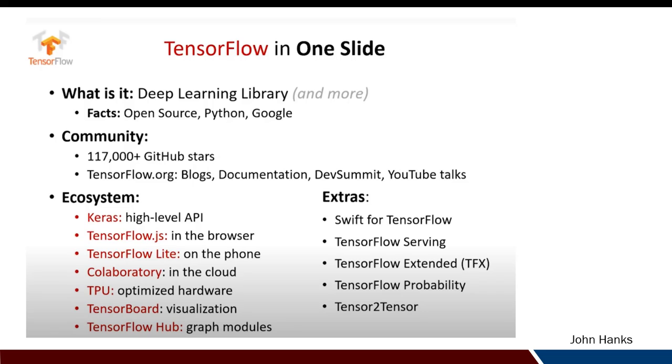Okay, so really if I was to abstract TensorFlow into one slide, it's a deep learning library. It's open source, built upon Python, developed by Google and the community. There are probably hundreds of thousands now of GitHub stars or forks, and the ability to download the code and modify it. Keras is part of the ecosystem. It sits on top of TensorFlow. And then we will use Keras as our high-level API.